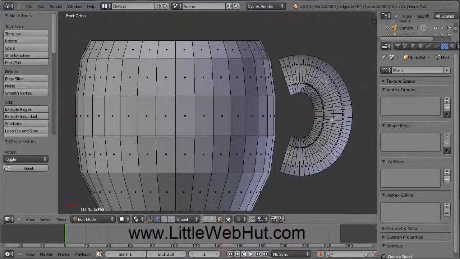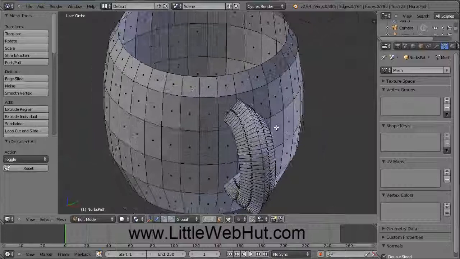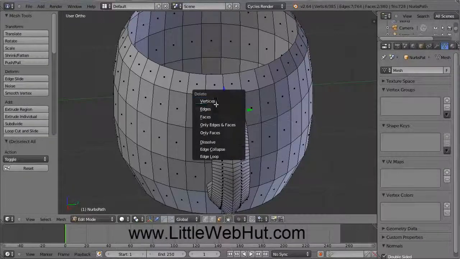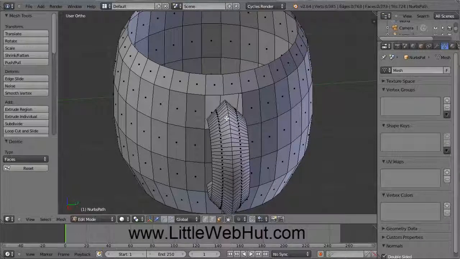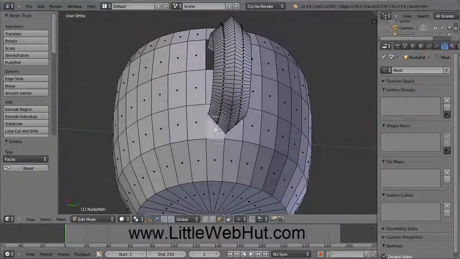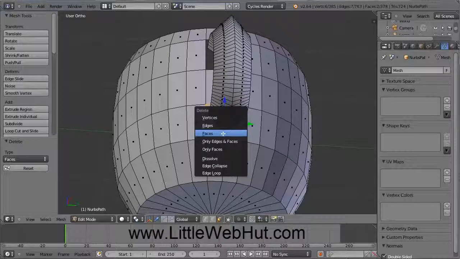And now let's rotate the object by holding down the middle mouse button. And I'm going to be deleting some faces on this cup. So right-click on this face right here, and then hold down the Shift key and right-click on this face so that we can select 2 at once. And then press the Delete key on the keyboard, and come down here and click on Faces. And then rotate this object up, and right-click on this face, press the Shift key and right-click on this face, and then press the Delete key on the keyboard, and then click on Faces.